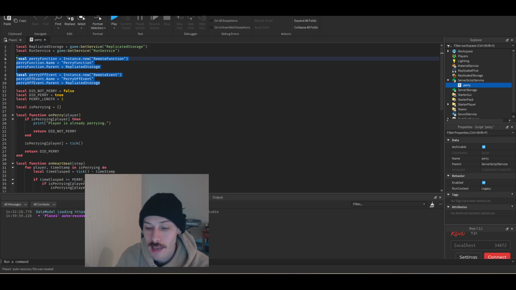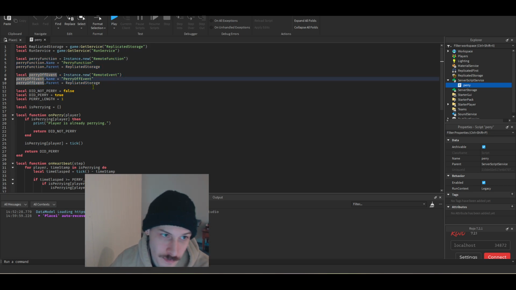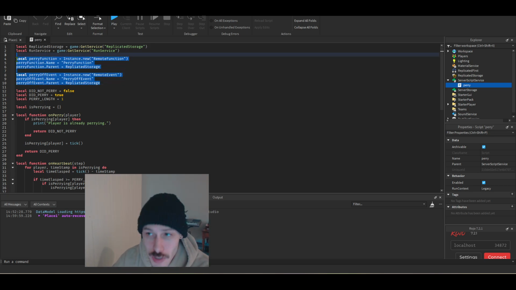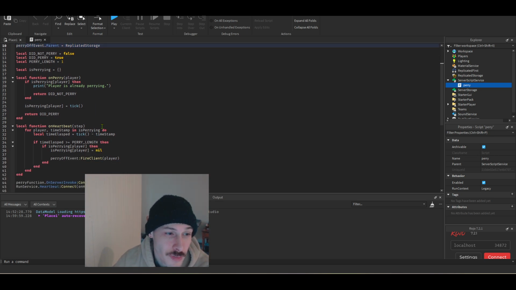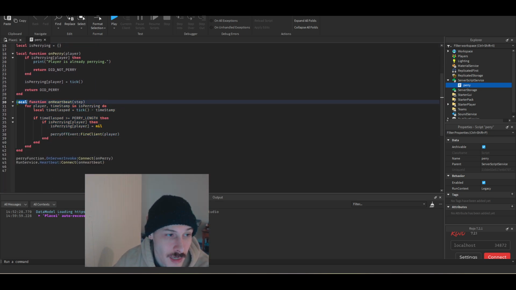And this is something so basic that Roblox's AI could just produce it real quick for you. How do I create a remote event for this? Boom, there it is. Or a remote function on the client side. Like, what does a remote function on the client side look like? So I just feel like I don't need to set that up.